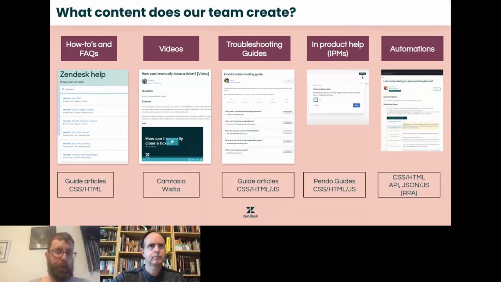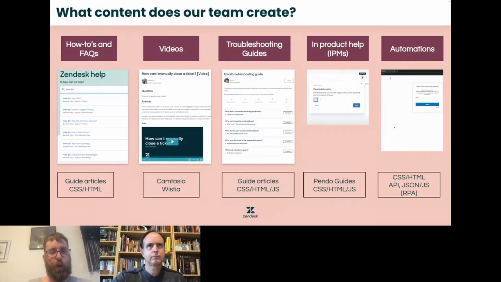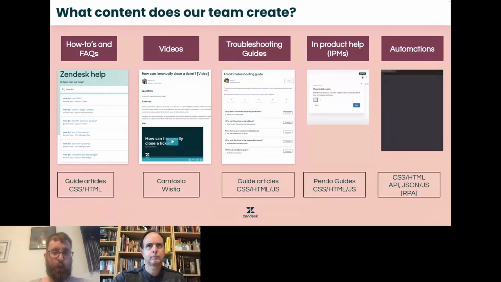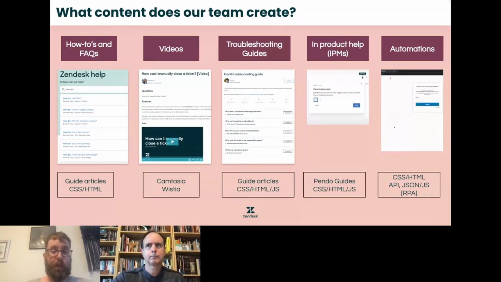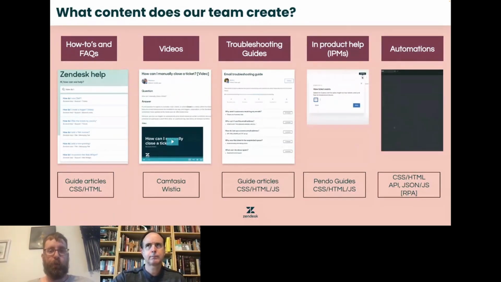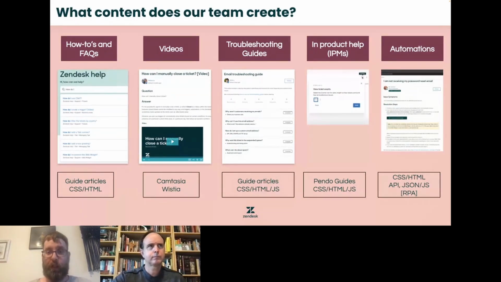We make videos if we think that's the best format. We also make troubleshooting guides, which you might have seen in the Help Center, where you can click step-by-step through, and it shows and hides some of that. We also make some in-product guides that reach a customer at the exact moment they're running into an error. Maybe it pops up and says, this is how you resolve it.